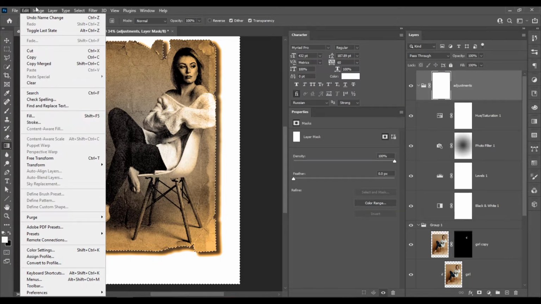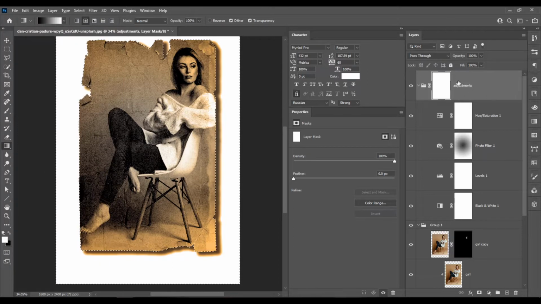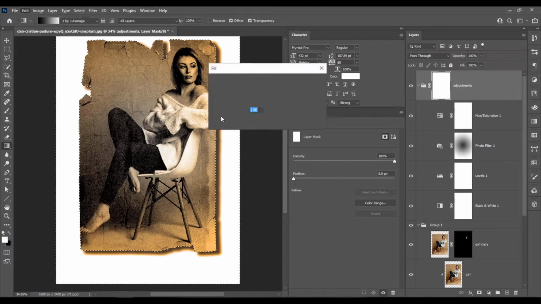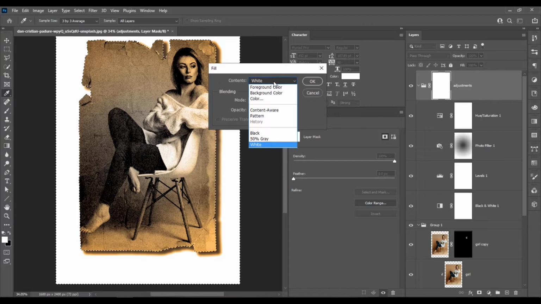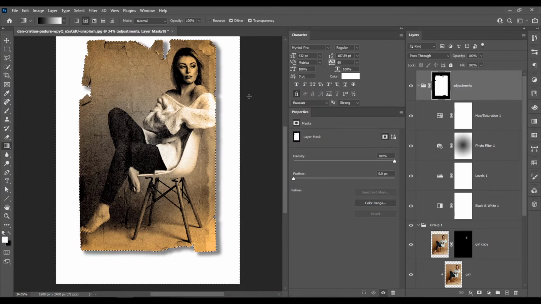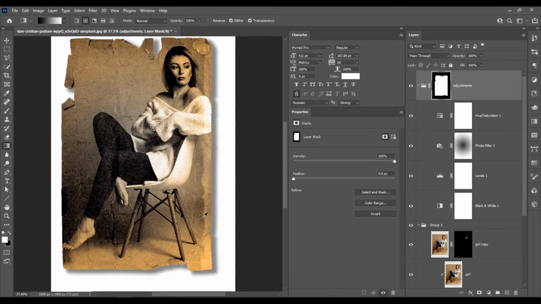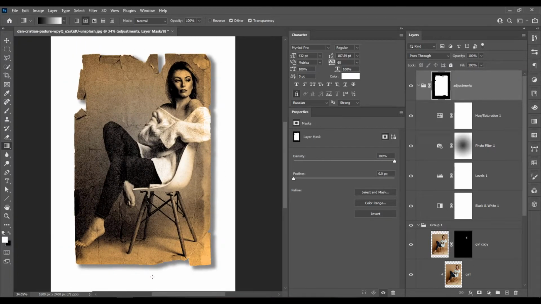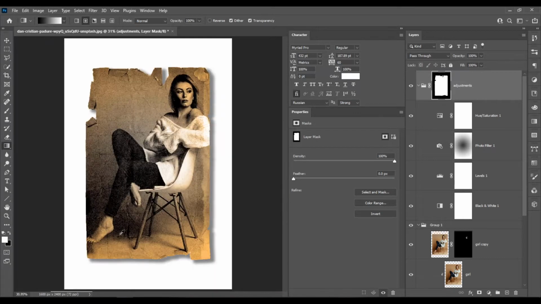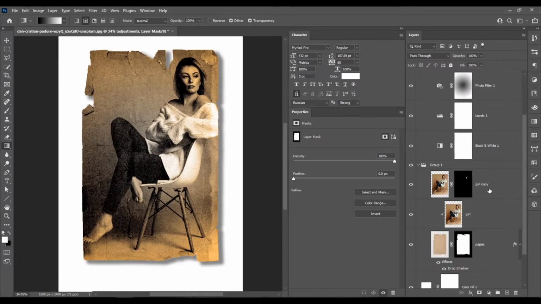This is exactly what we want, so make sure the adjustments group layer mask is active, and go to edit fill, and for the contents choose black and hit OK. And now Control plus D, and as you can see, the shadow is not being affected.